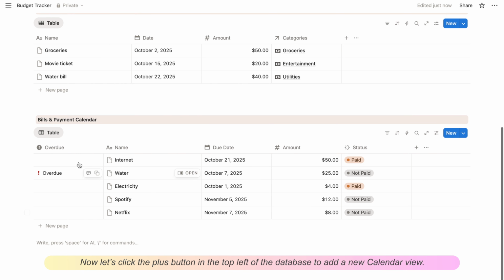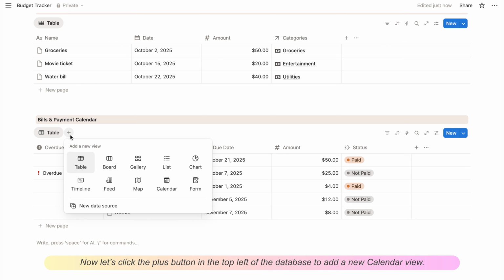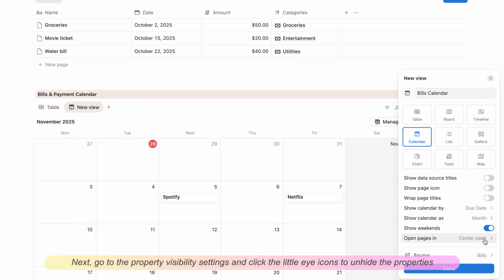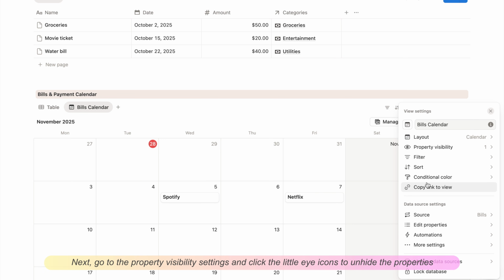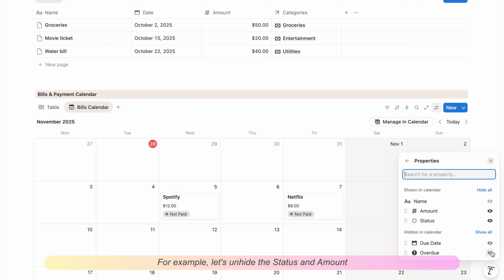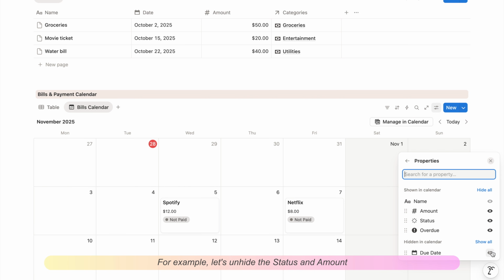Now let's click the plus button in the top left of the database to add a new calendar view. Then name this view Bills Calendar, and we can adjust the settings however we like. Personally, I like to turn off the page icons. Next, go to the property visibility settings and click the little eye icons to unhide the properties so they show up on the calendar cards. For example, let's unhide status and amount. So now we have a calendar that shows our bills from a glance.